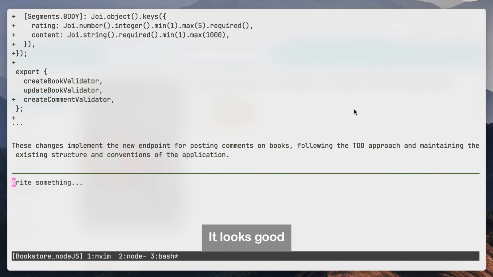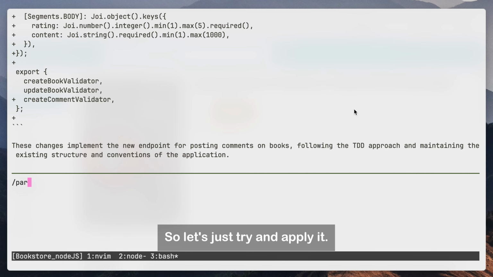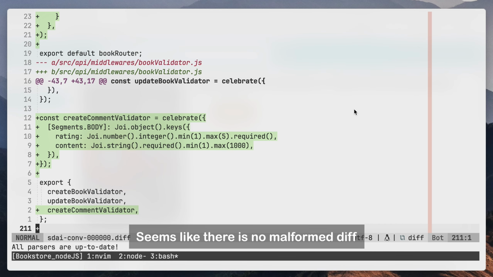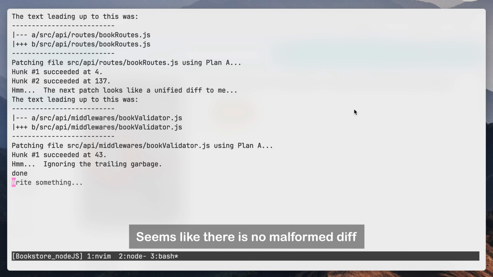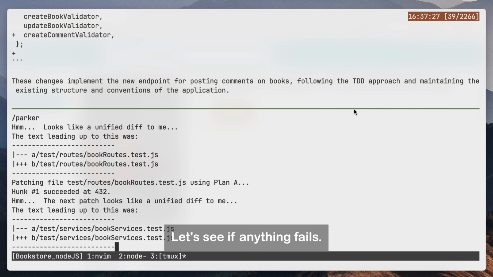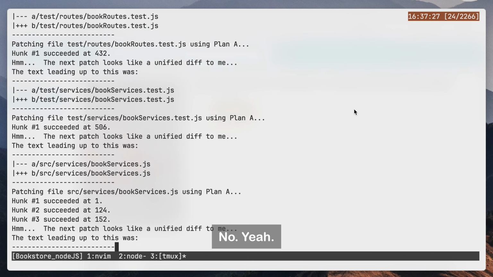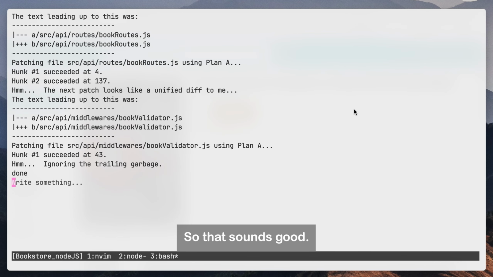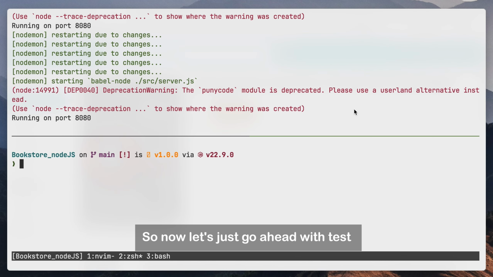That looks good. Let's just go ahead. Looks good. That's a lot, so let's just try and apply it. Seems to be no malformed diff. Let's see if anything fails. No. Yeah, seems like all of them succeeded, so that sounds good.